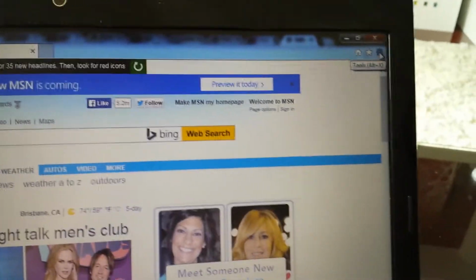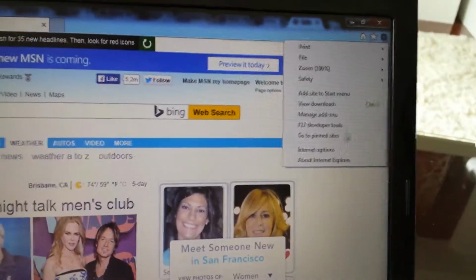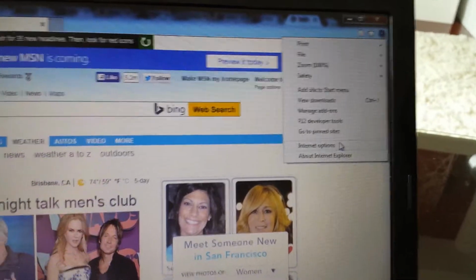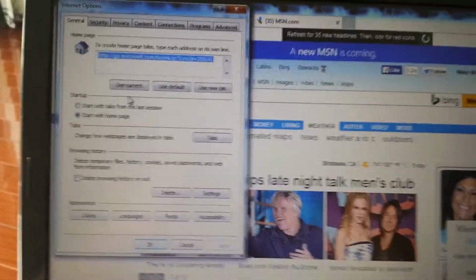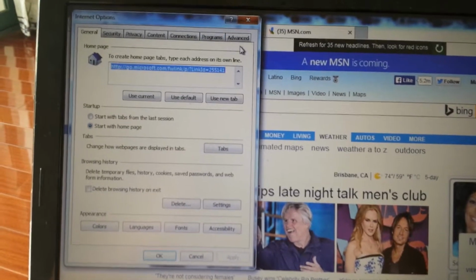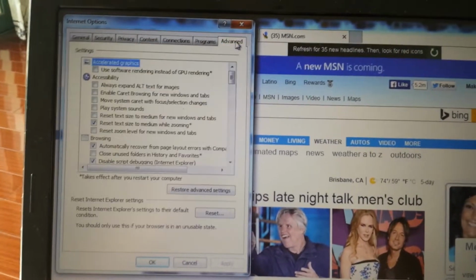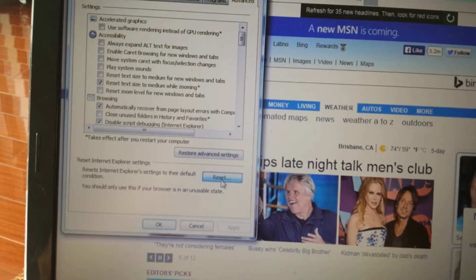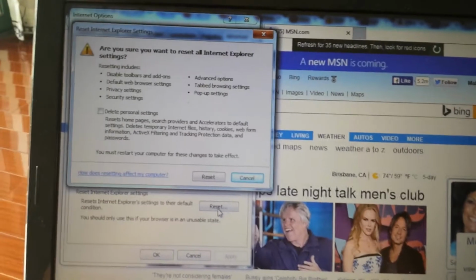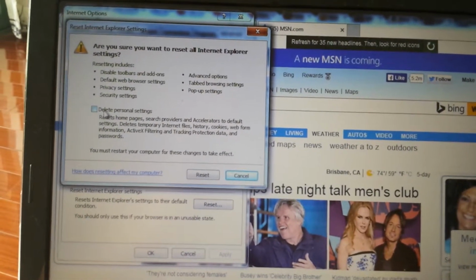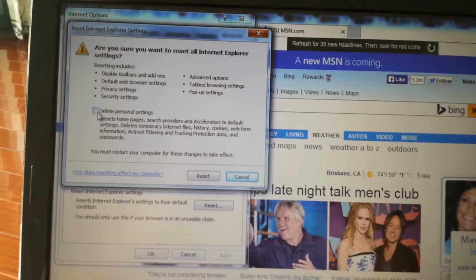To do that, in the top right-hand corner again, click on that little wrench, and this time we'll go down to Internet Options. This window will pop up. Click on the Advanced tab right here, and it says Reset. Go ahead and reset here, and also click on Delete personal settings.